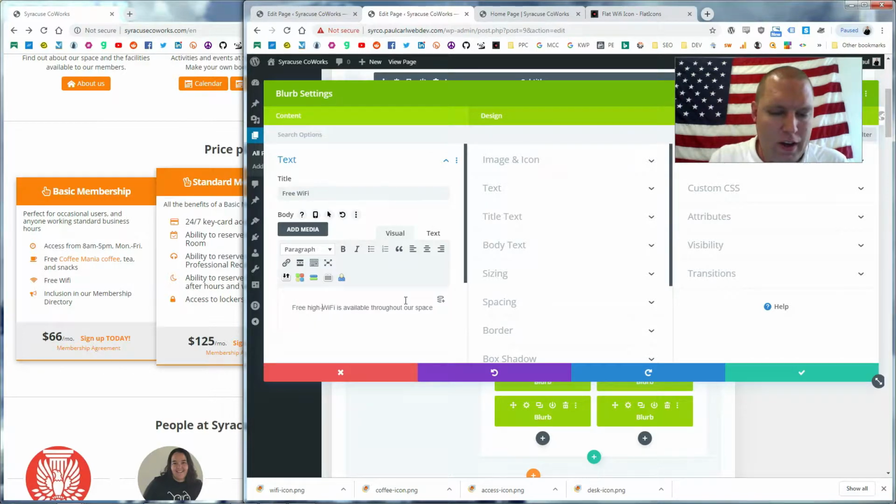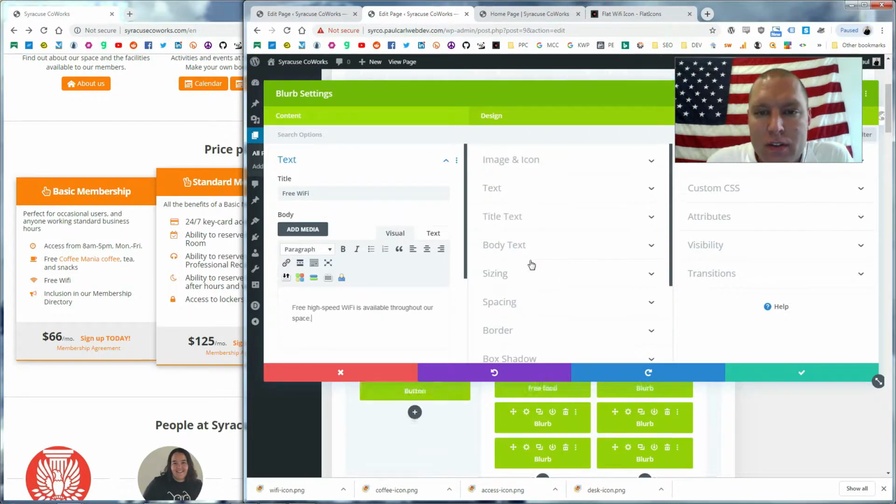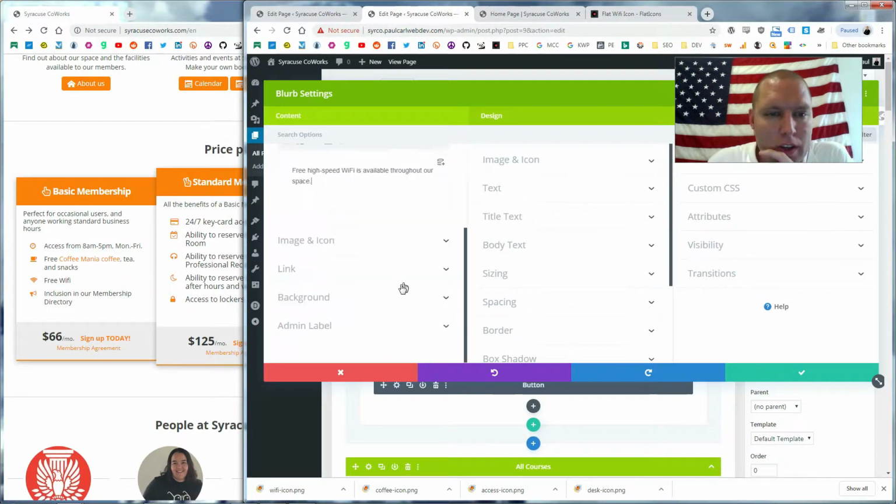I'll call it a high speed. I don't know our actual speeds. Hopefully I'll find that out and then I can add the specifics on here for people who are interested in that.